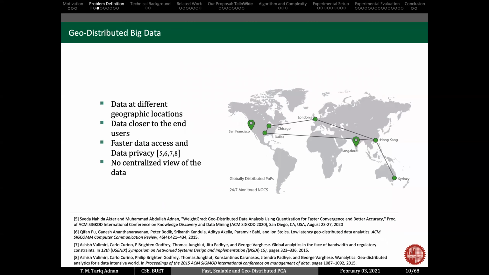In recent years, most of the companies are storing their data at different geographic locations, mainly closer to the end users, so that the access time gets faster. In this way, the data privacy can also be ensured to some extent. The problem is that in this kind of setup, we do not have any centralized view of the data.